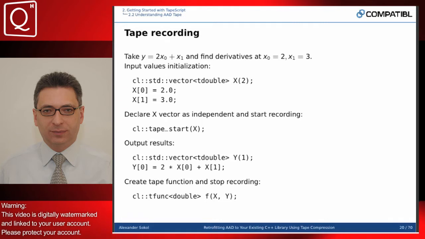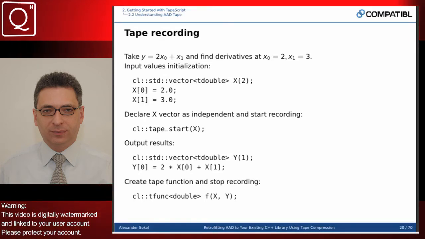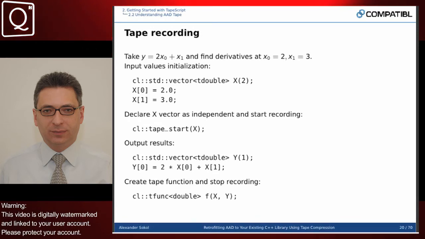So suppose that we would like to compute y equal to 2x0 plus x1, and we would like to find derivatives at x0 equal 2 and x1 equal 3. First of all, we create a vector of tdouble, size 2, and then we initialize it with these two variables, values 2 and 3. Then we declare the vector as independent and start recording. And this is done by tape start of x, right?